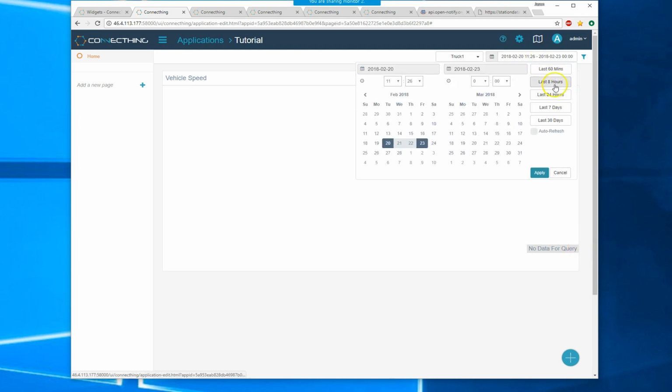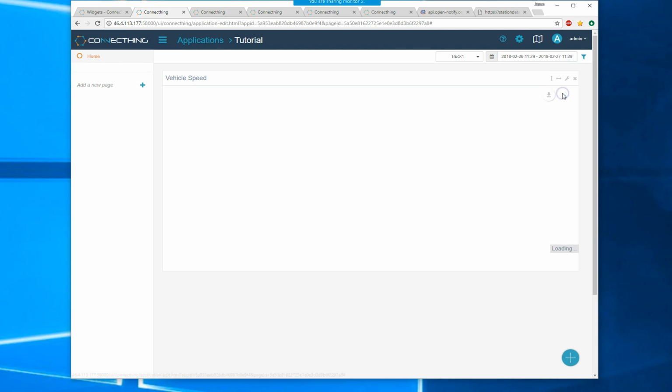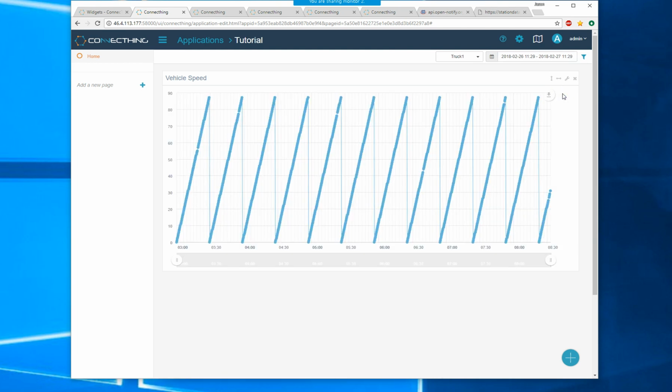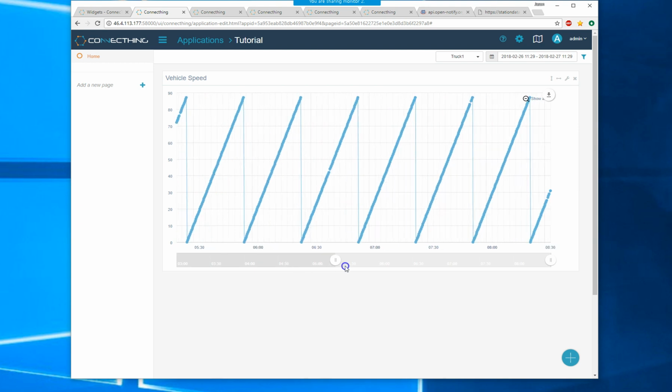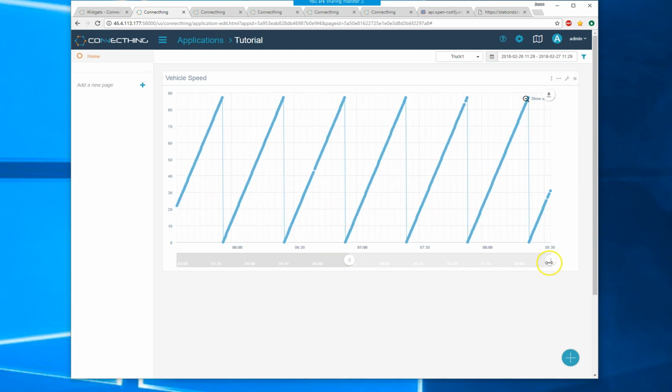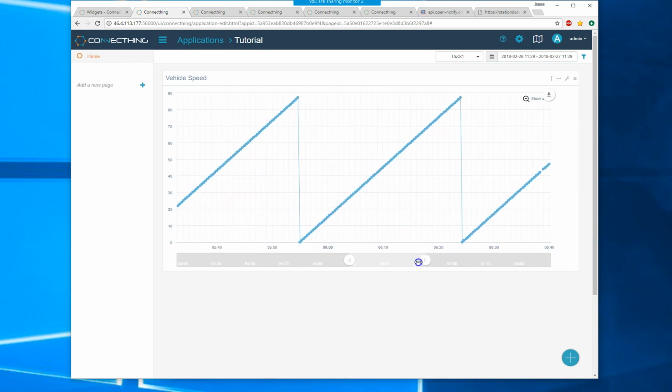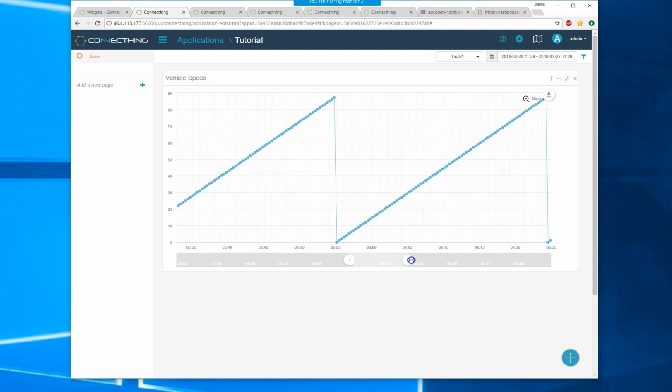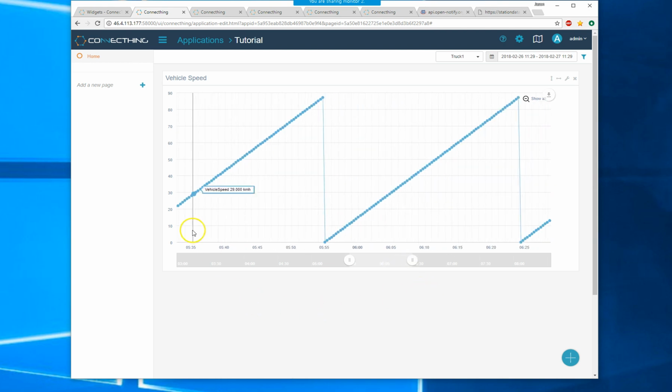So what I really want to see is the last 24 hours of data. There's a shortcut button on the right hand side that I can click. I click last 24 hours. And it has reloaded. So I can use the bottom scroll bar to zoom in, and I could take perhaps just 1 hour of data here.